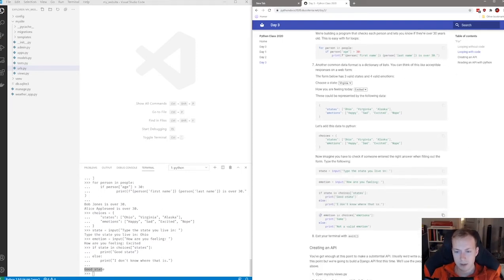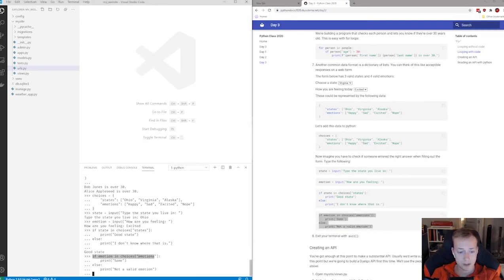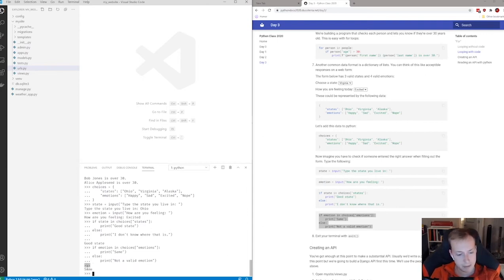The next thing we're going to do is the same thing with our emotions list. So if emotion in choices at emotions, print same. Else print not a valid emotion. Your only valid emotions are the ones that we have in our list. And press enter. I get back same because my emotion was in my emotion list.